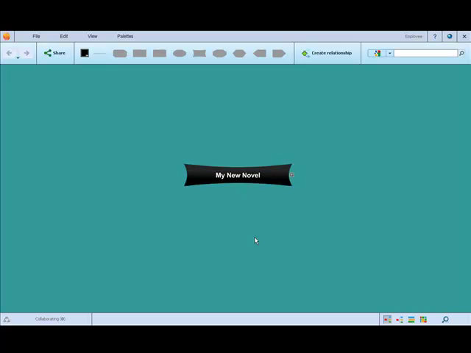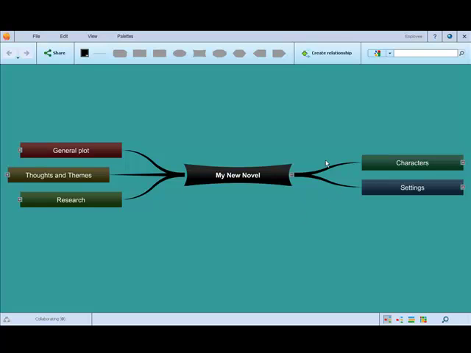So I'm a writer, and I created a map to help me write my new novel. The first thing I do is create a node for each of the main parts of my story. So I have characters and settings, plot, themes, and even research.